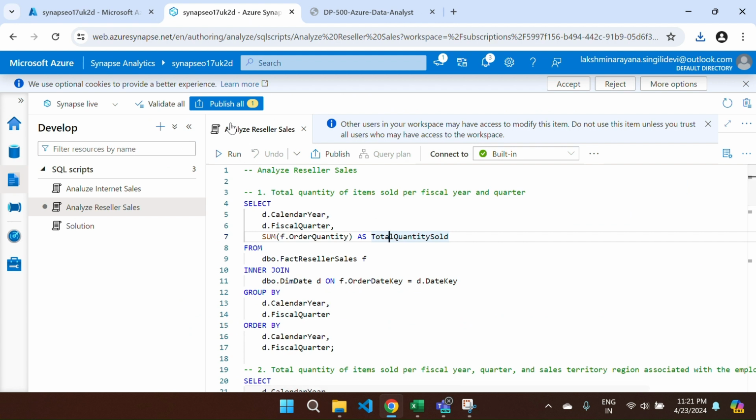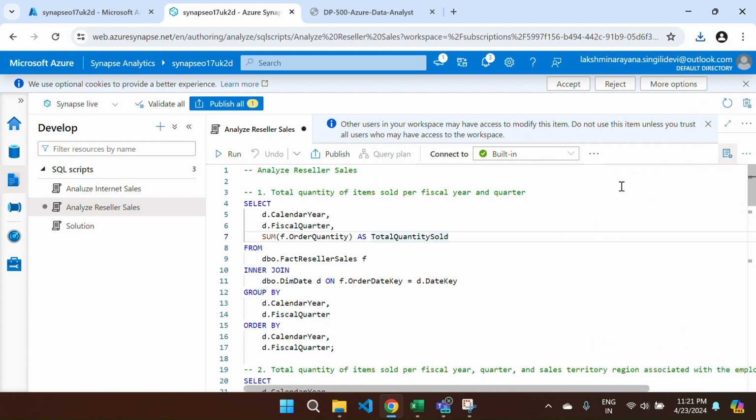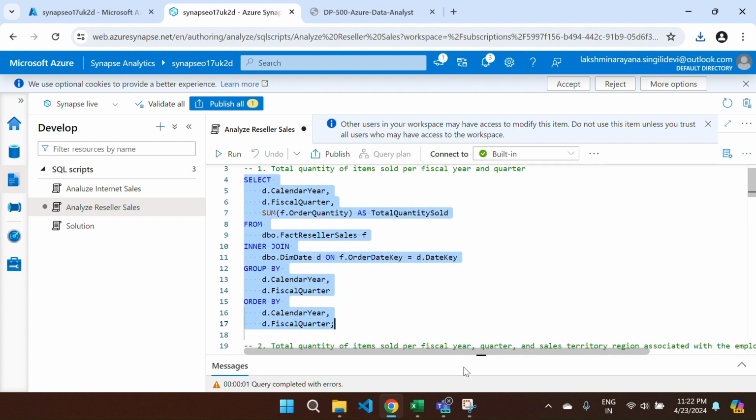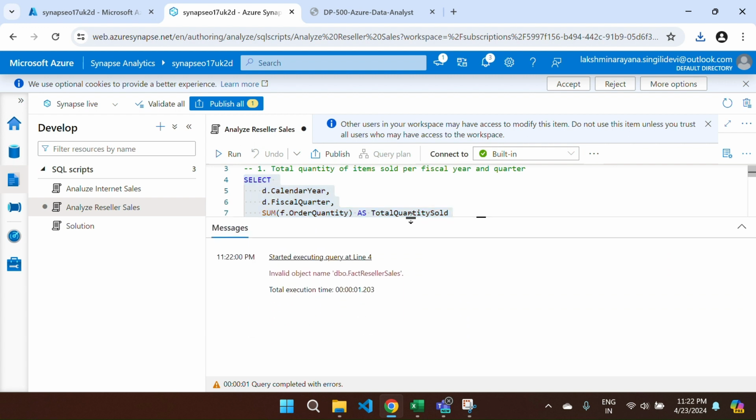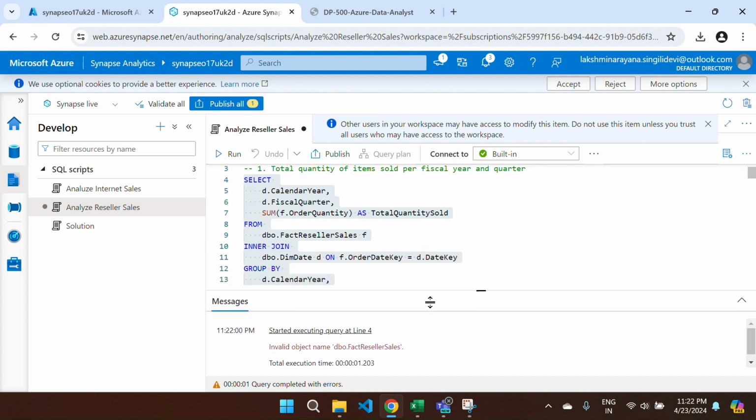Okay, you see this is my reseller sales. The name I am giving in the properties, you can give the name here also. Now what are you doing? Just Azure reseller sales. Click the total quantity of items sold per fiscal year and quarter. Select the first line and run it. You can see the output you're getting from the query on DBO fact sales reseller sales.